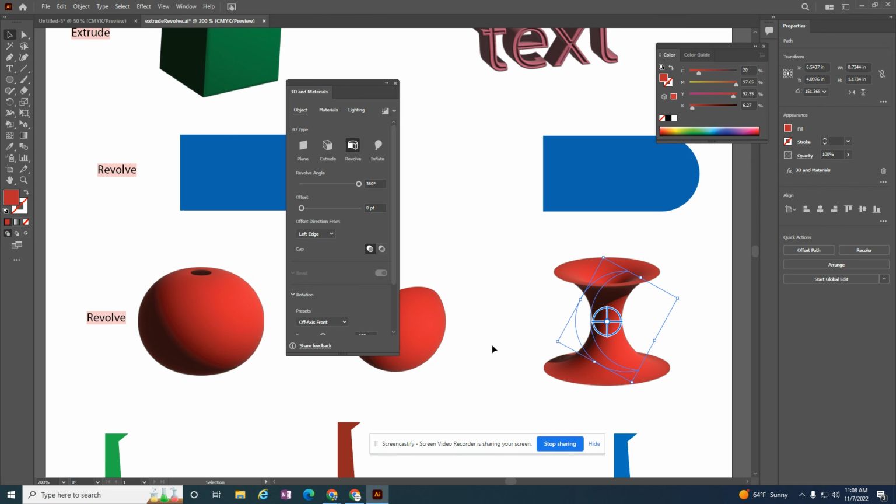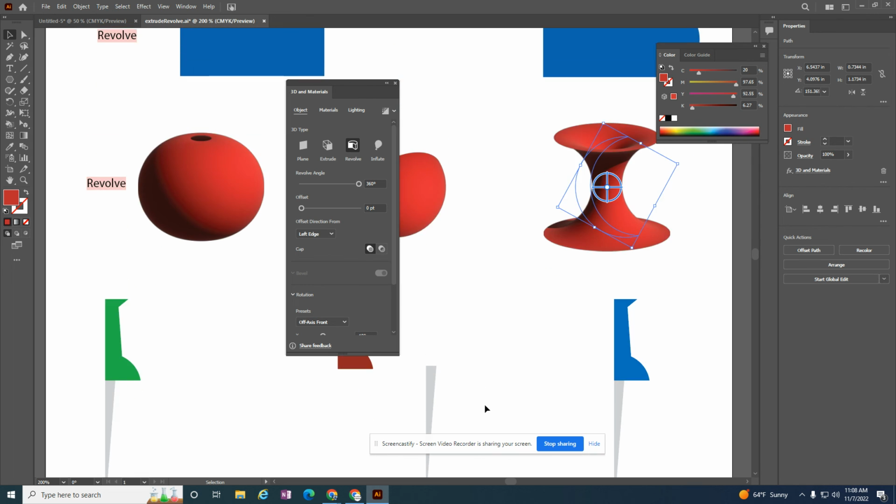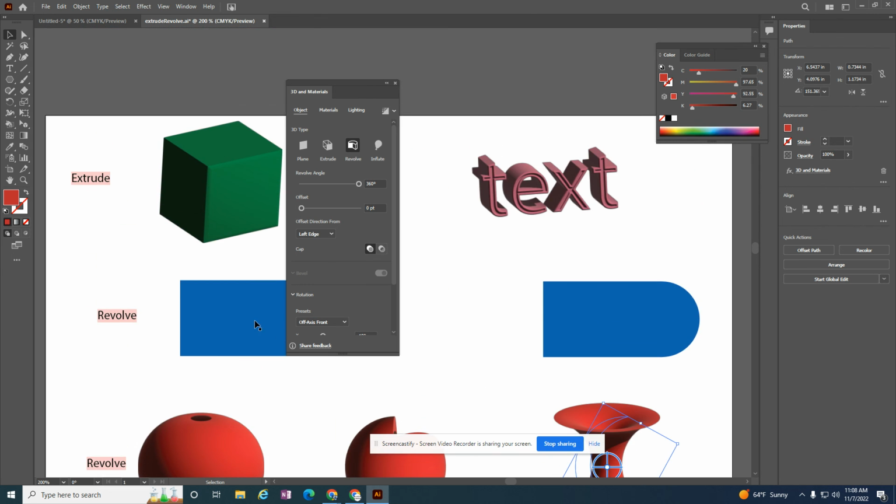But you can experiment with this tack that's at the bottom. You can experiment with some of these other shapes that I've given you, but that's how you can make some objects 3D by extruding and revolving.